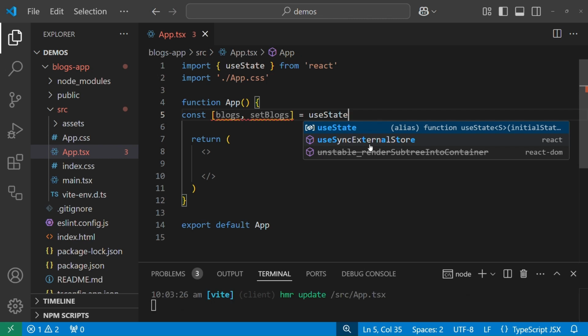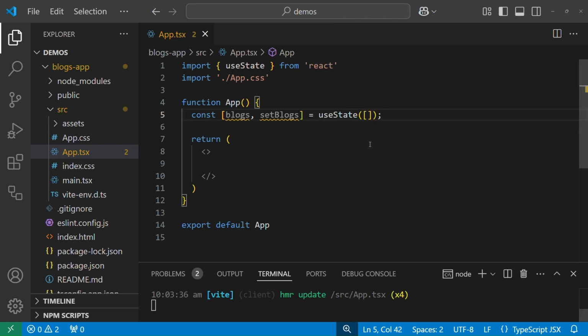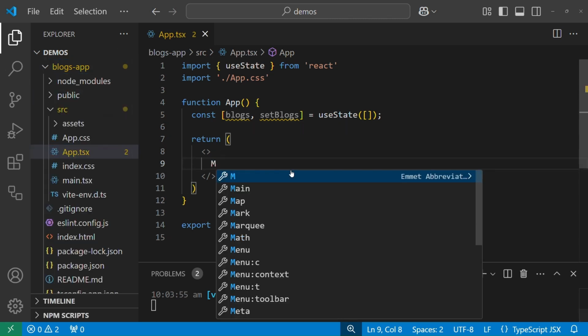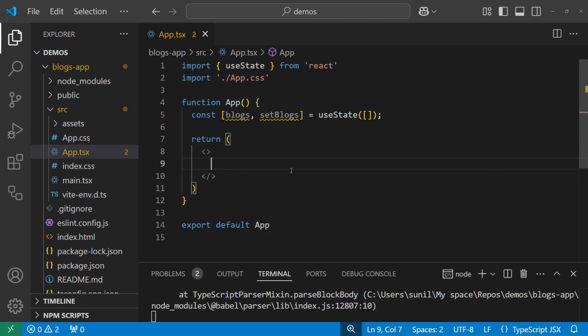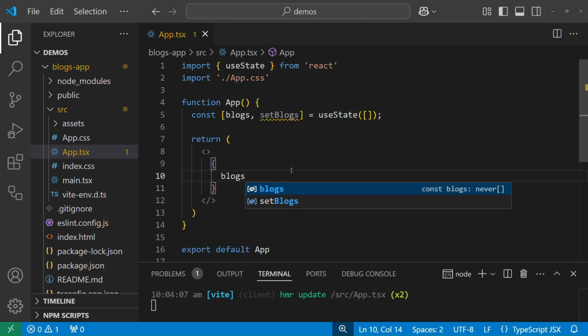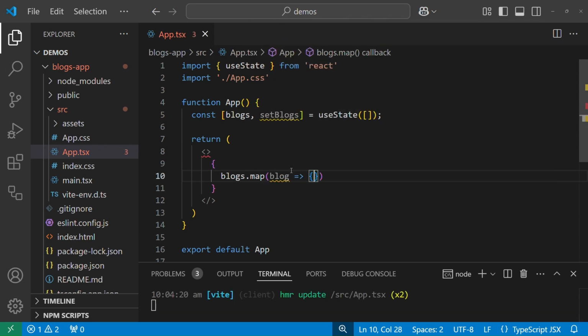Set up a state hook for getting and updating the list of blogs using the React useState hook. Initialize blogs as an empty array as of now. I will create a blog React component that displays the blog thumbnail. Here I will map through the blogs and render the blog component that I will create in a while.